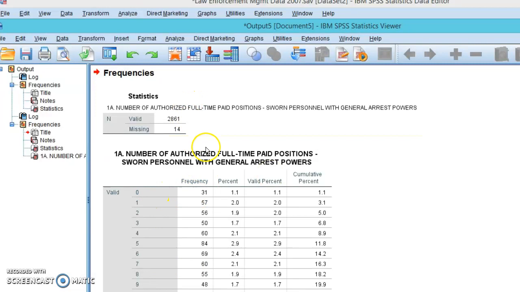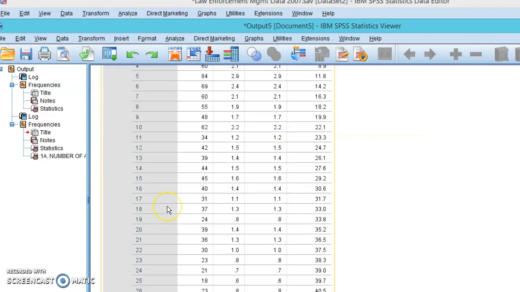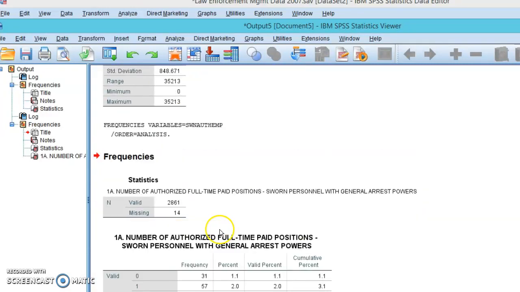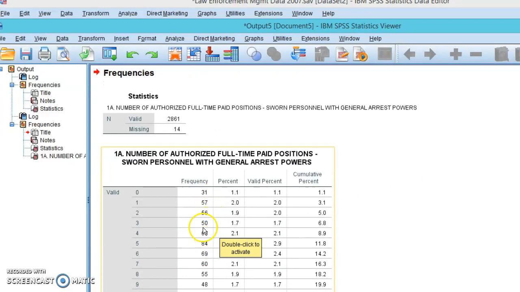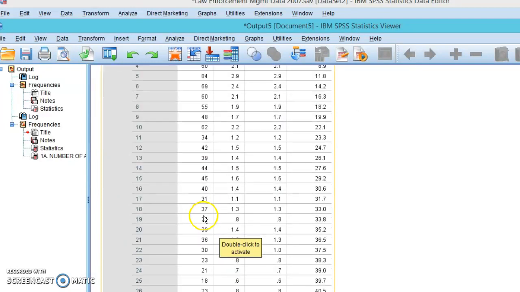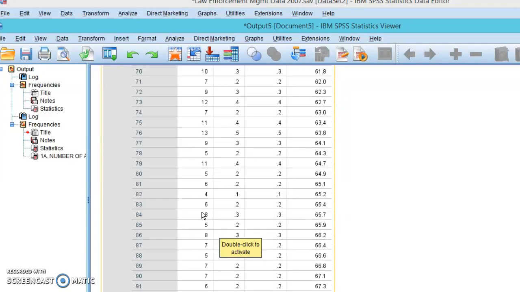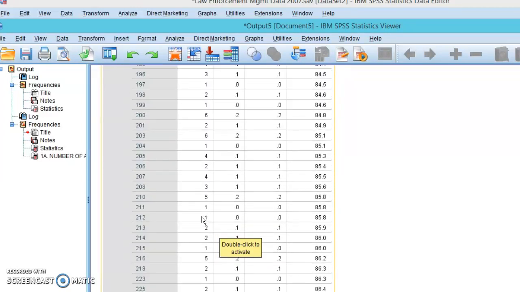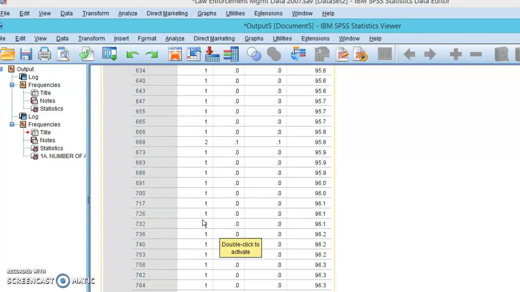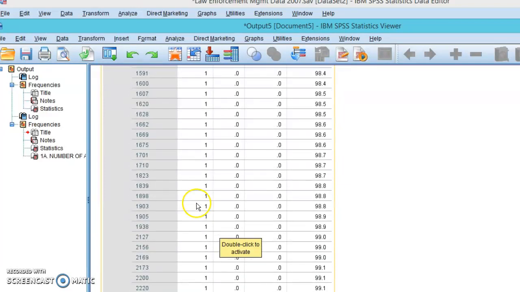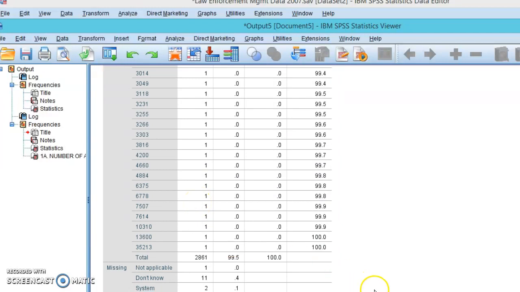This is just the frequency that shows you the number from 0 to 38,000 and how many agencies had that number of full-time sworn personnel with arrest powers. On the left is the number of employees they had, and on the right is how many agencies said they had that many employees. This is a cool data set. It has many different law enforcement agencies of all sizes in here, and mostly chief executives took the survey to get the data.